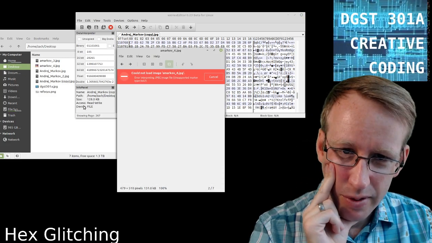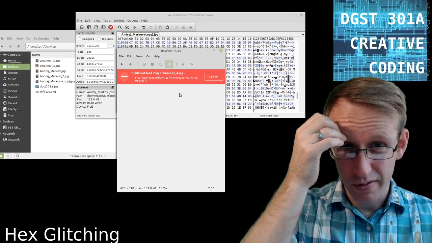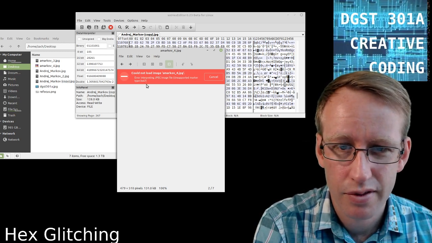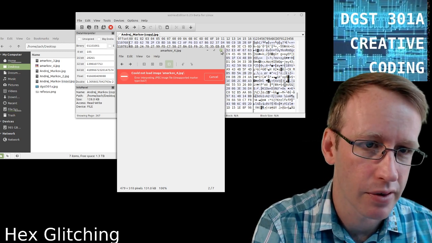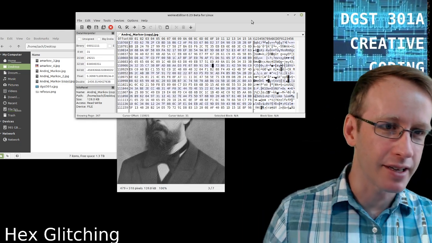And I broke it too much. This actually tells me a bit about what I broke, and that's kind of nice. It says I broke unsupported marker type 67. I don't know what that means, but if I did, that would be helpful.